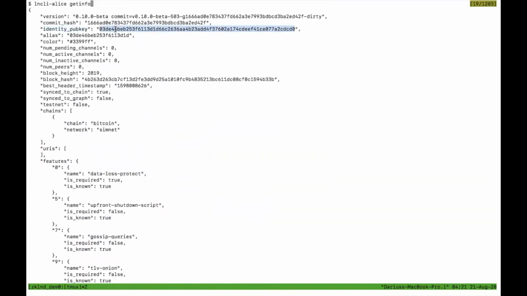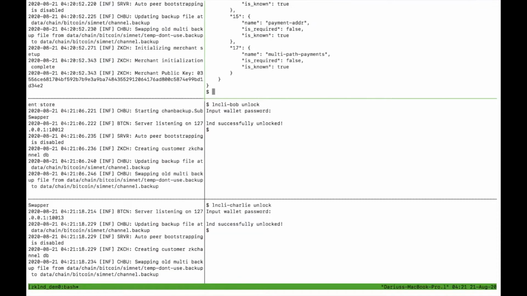So here it's listed, and now we'll copy this value and use it when we create our request on the customer side. The command that the customer enters is open zkChannel, and the first arguments that we put in will be the node ID and the IP address, and here we're just using the local host.